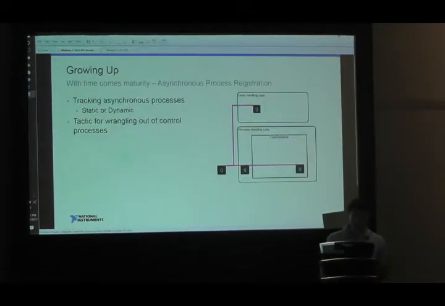All right, so configuration was the first one. Who here has had this problem of asynchronous process registration? Everybody's got that guy that spun up a VI, and it's like, where did you go? What are you doing? What's going on? And so now, as part of this framework that I'm going to show here in a little bit, we have a way of not only tracking static or dynamic launches, but we're also going to give you a mechanism by which you can wrangle them back in case they start to misbehave.